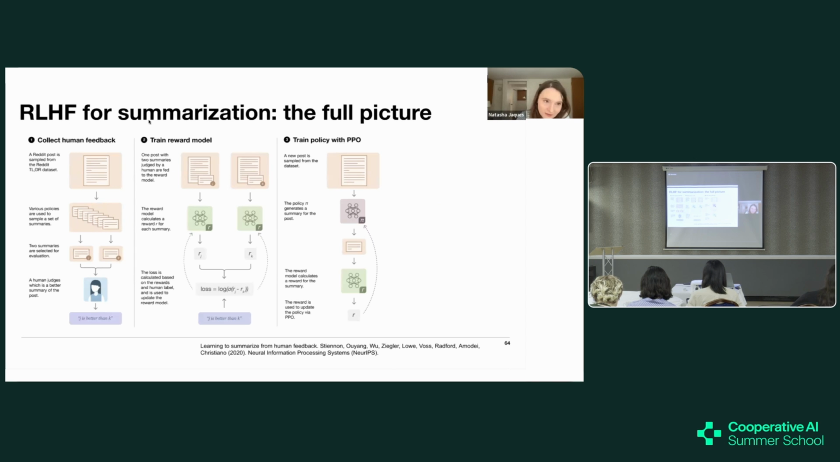To give you the full picture, just to highlight what's going on here. So first you collect this human feedback, you get your post, you use various policies to sample a set of possible summaries. In this work, they have 2 summaries selected for evaluation. The human picks which they prefer. And then those 2 summaries are fed into your reward model. You fit your reward model based on this preference loss.